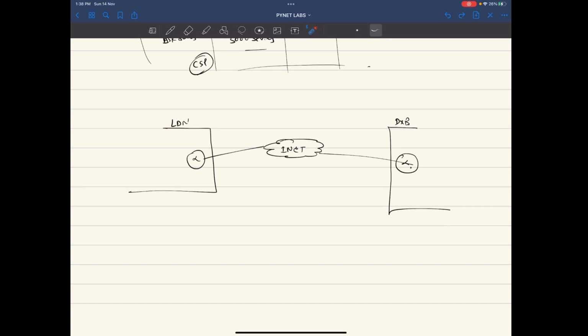And apart from that, there is a protocol that is used, which is called BFD. BFD stands for bidirectional forwarding detection. Okay, so when we look at BFD, you can say BFD hello packets are sent from here to here.